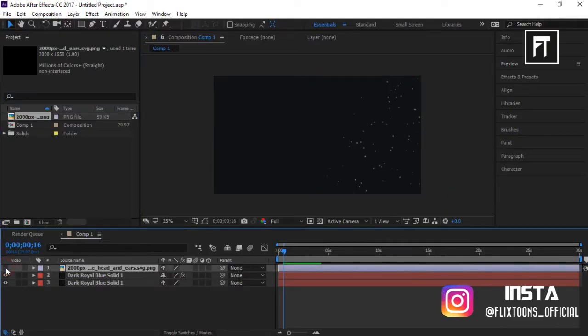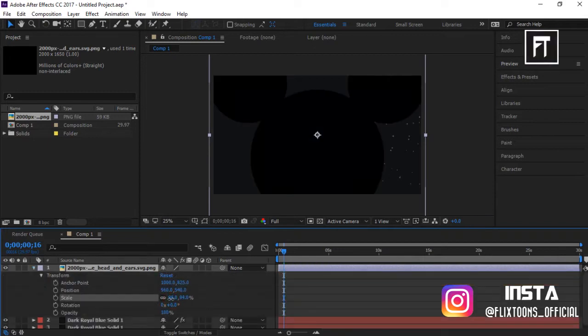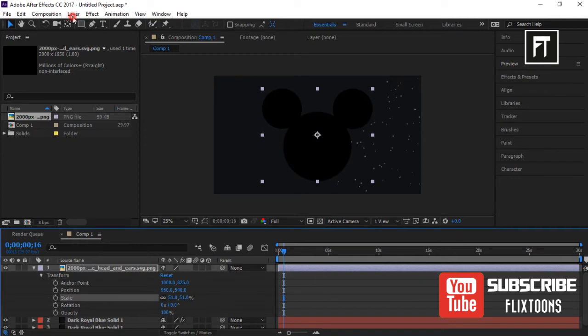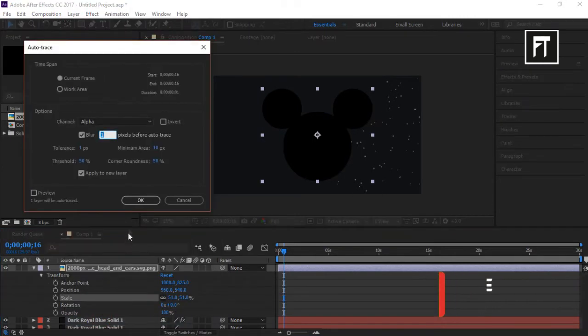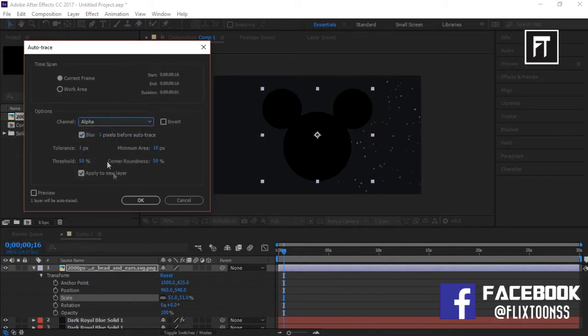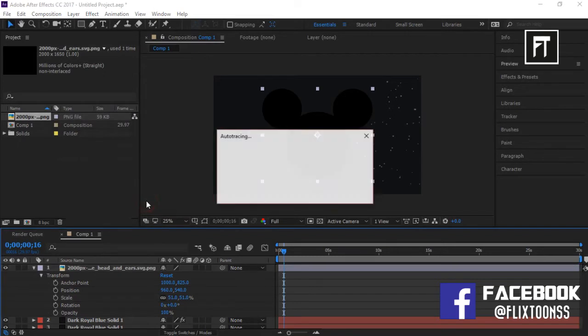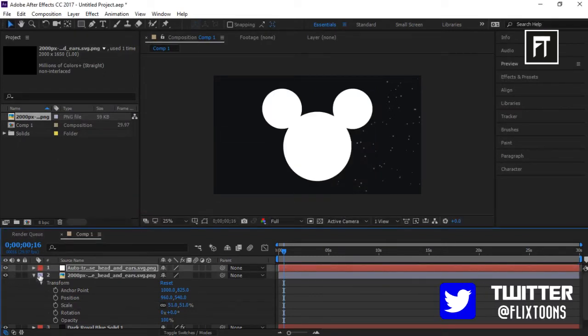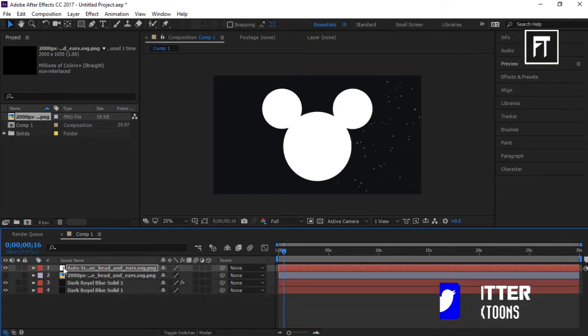Now let's unhide our logo. Let's resize it. Now go to layer and select auto trace. Now hide that logo, we don't need that. We will focus on this auto traced logo.